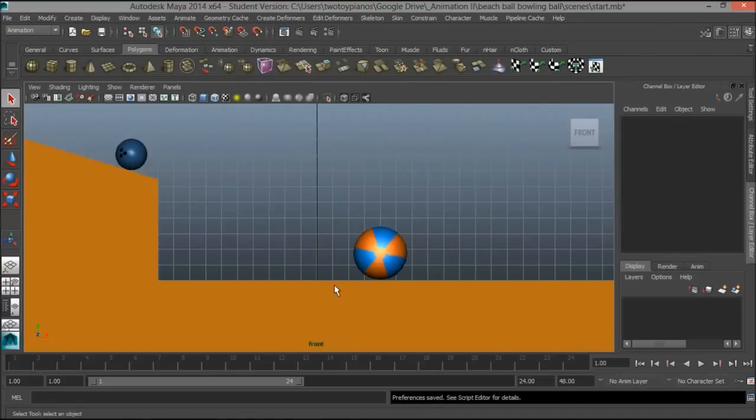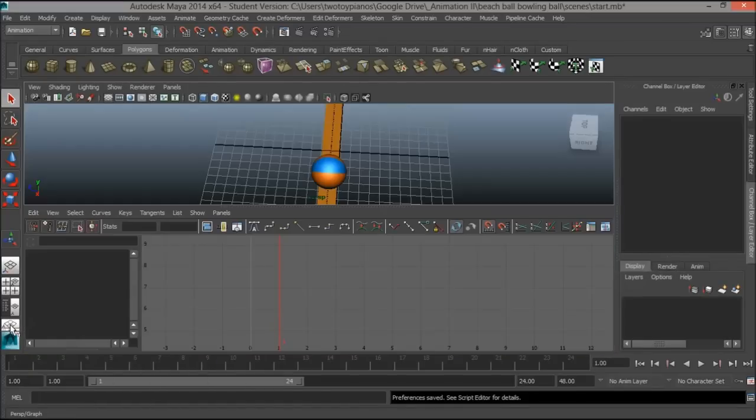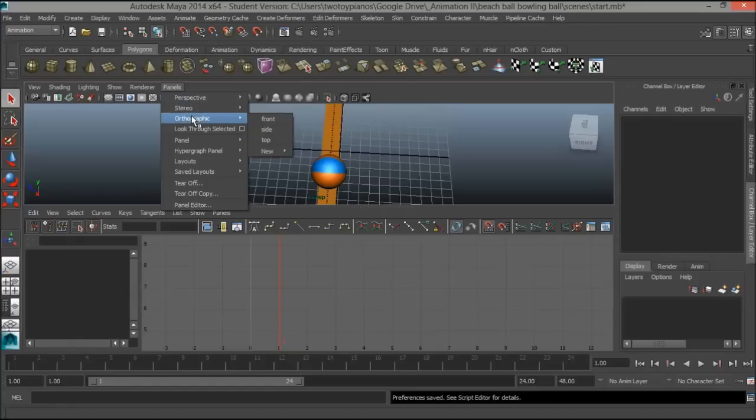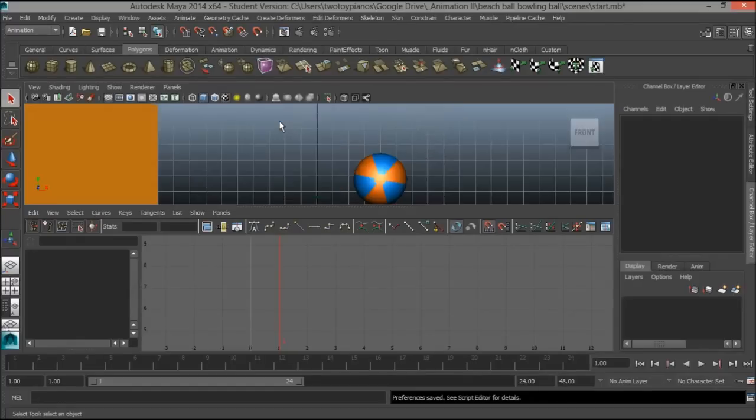And the next thing I'm going to do is switch to a two-panel view. So starting at the top, it's a little bit hard to see because I have a small screen here. But if you count down 1, 2, 3, 4, this fourth panel, it's a two-panel layout. The bottom panel is your graph editor. And the top panel right here, let's change this. We'll go to Panels, Orthographic, and I'm going to go to Front.